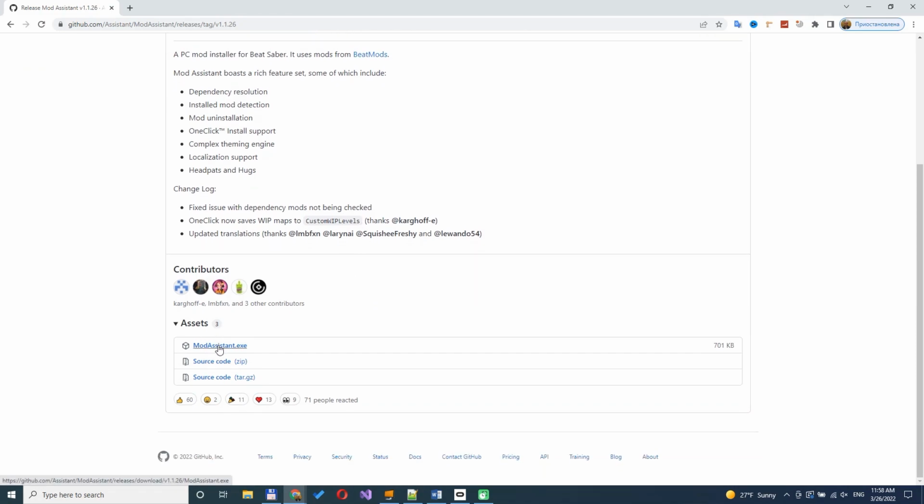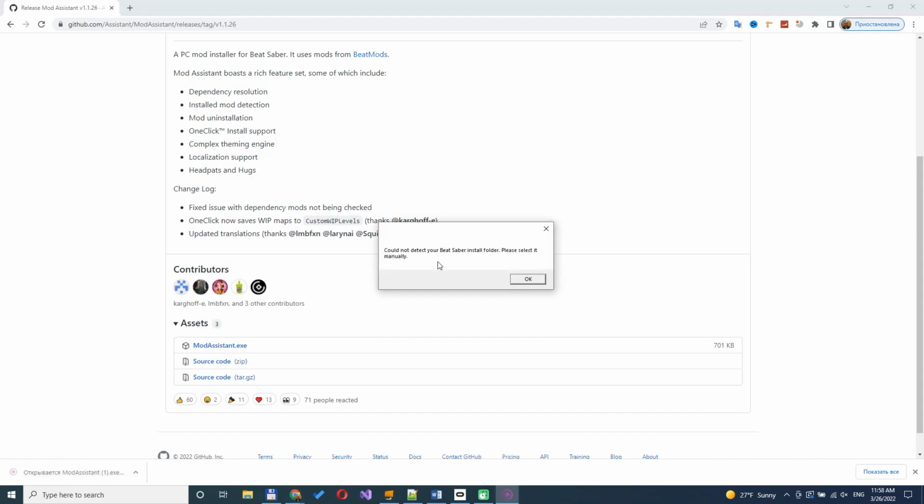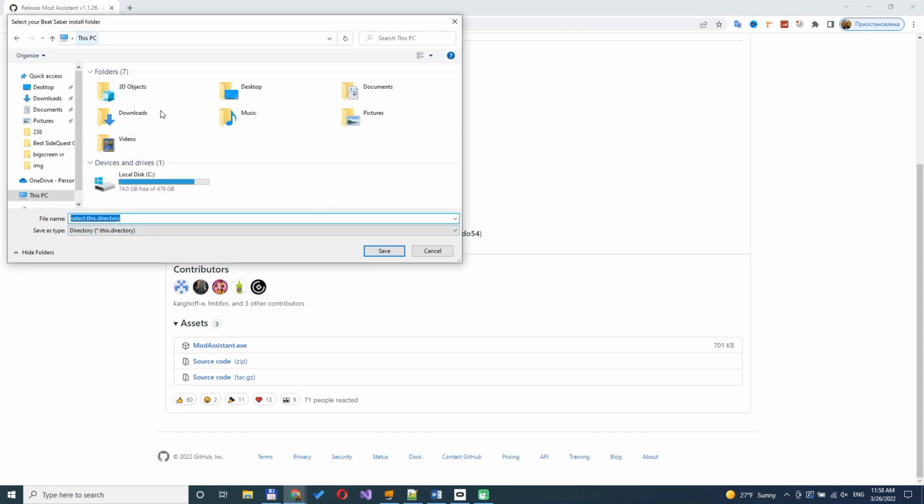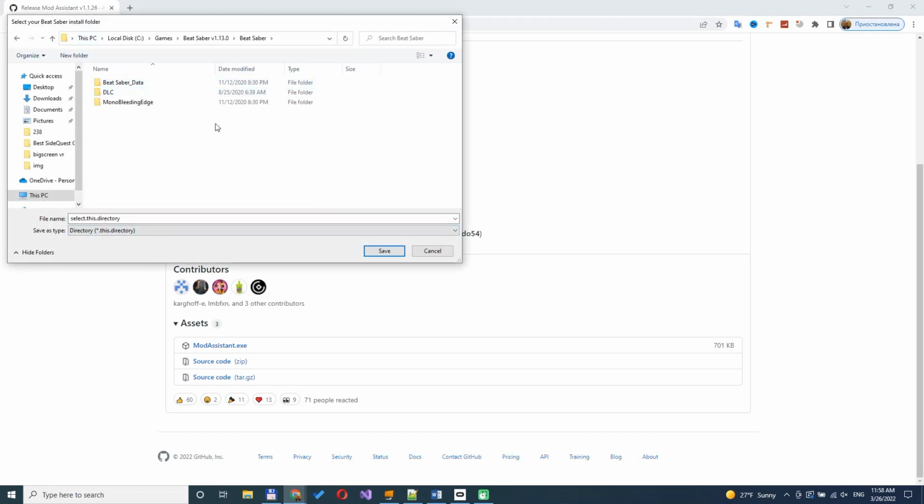Click on it and download. Click on the downloaded file and launch the installation. If the installer can't find the Beat Saber app on your system, you will see a message. Press OK. After this, the installer will suggest selecting the folder with the Beat Saber game. Locate the folder on your PC.